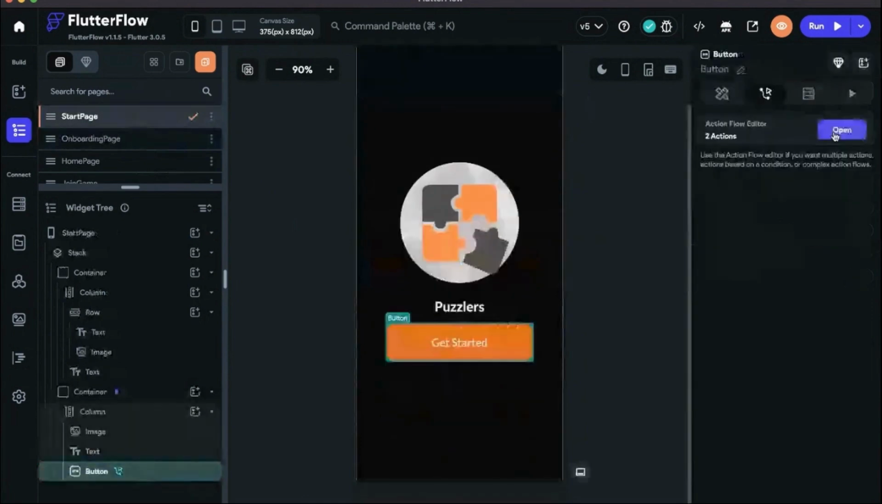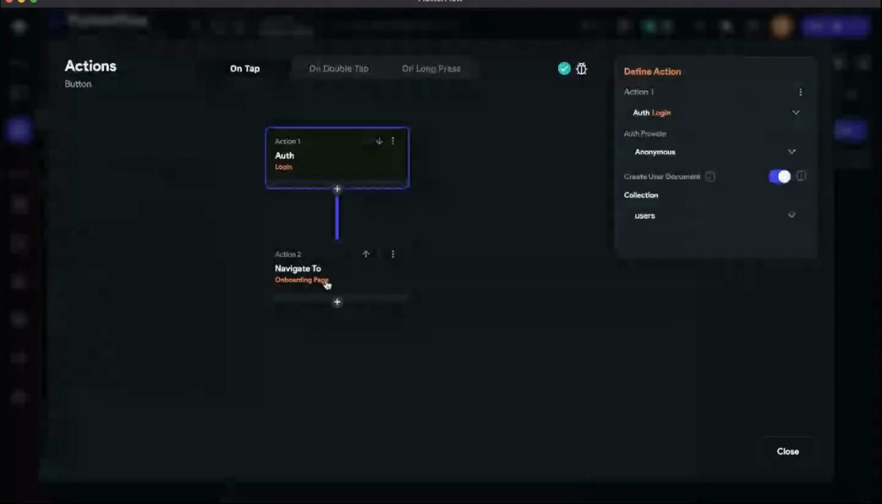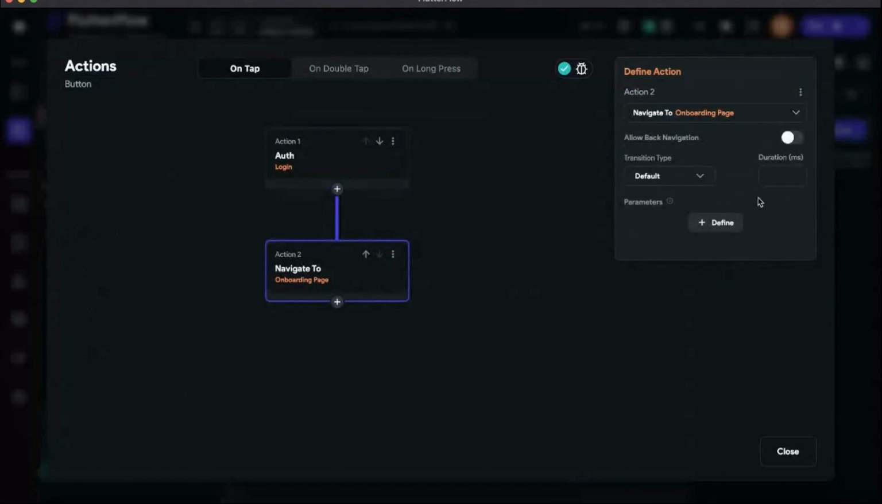Now, with that out of the way, let's take a look at the game, Puzzlers. First, I redesigned the included FlutterFlow trivia template. This gave me a quick start to help me mold my game.